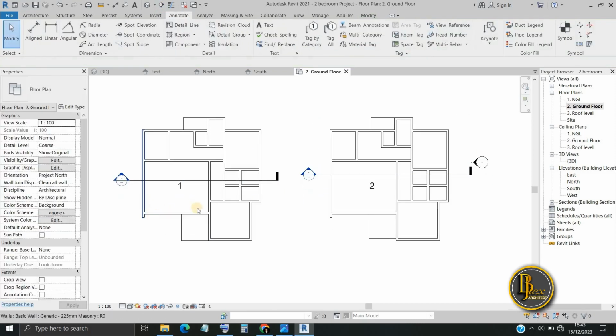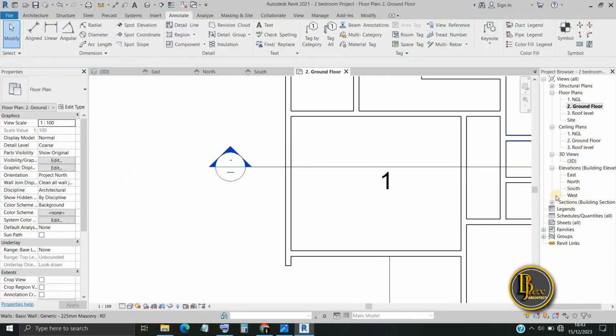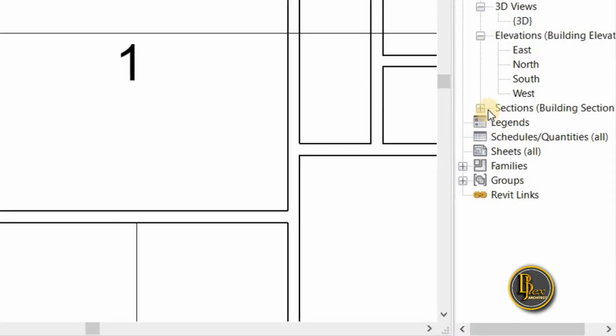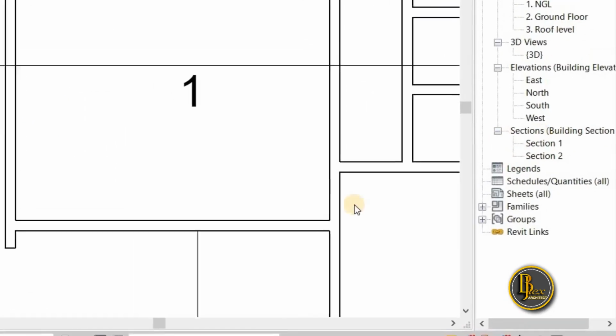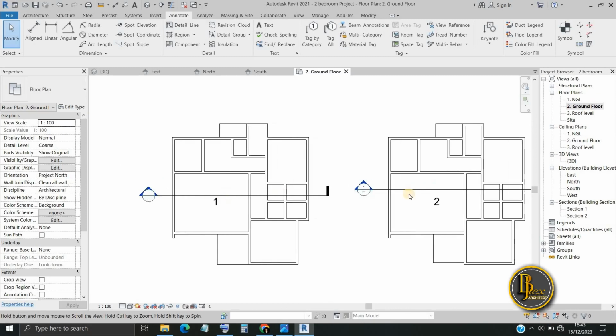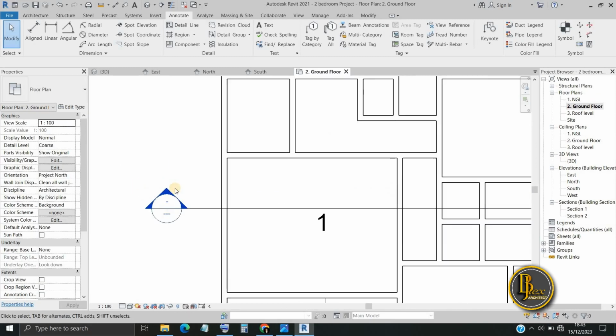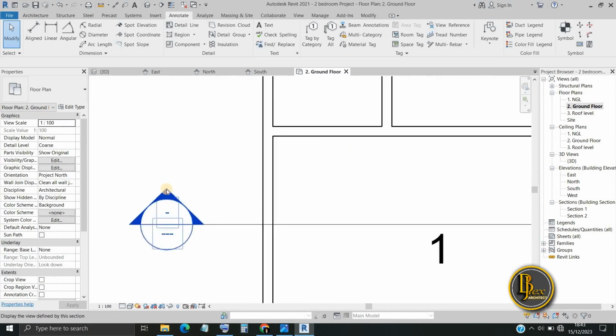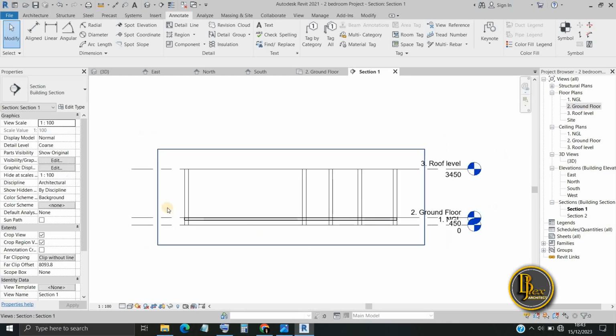So now, if you look at this place, it has created a section view in your project browser. There's a section view now. There are two sections. The first one, which is this, and the second one, which is this. So in order for you to see this, just double click on the head of this section 1, 2 to take you to this view.